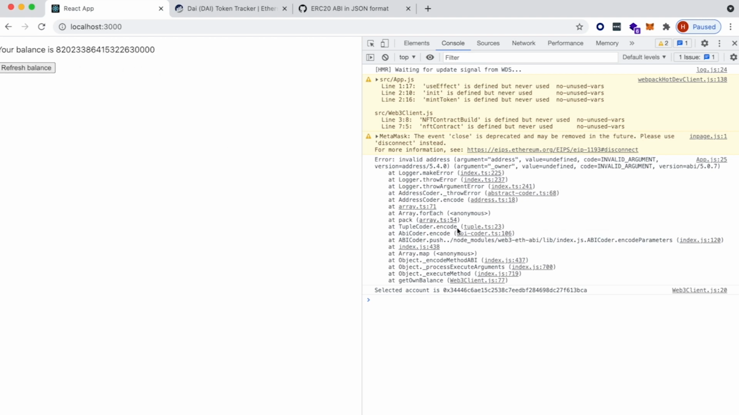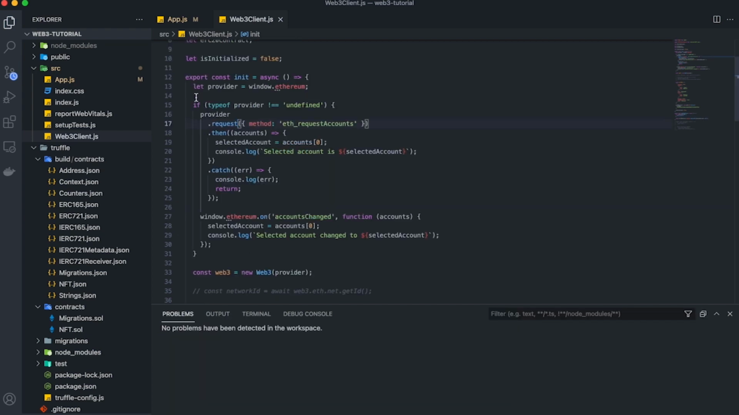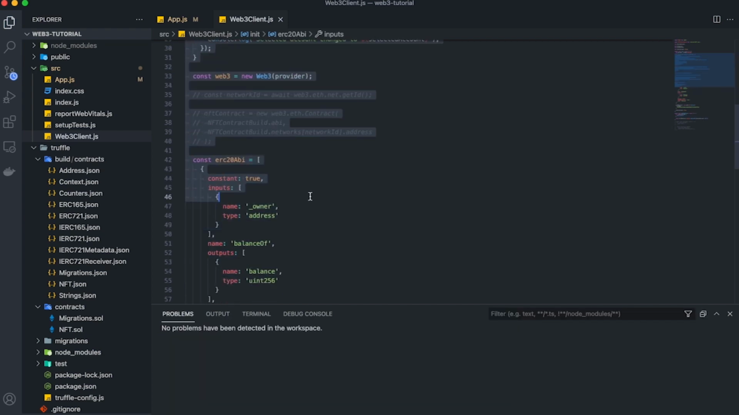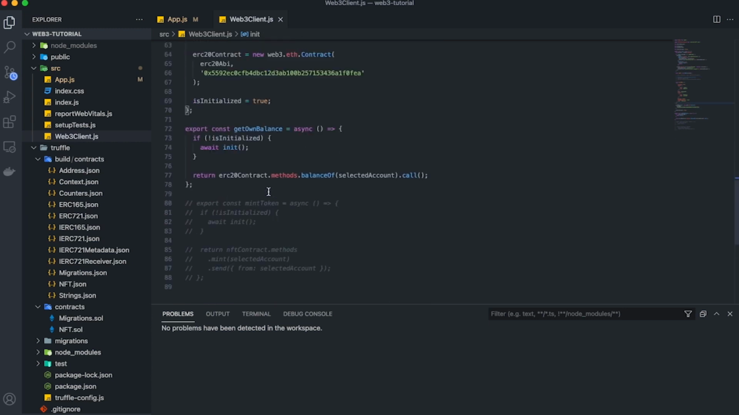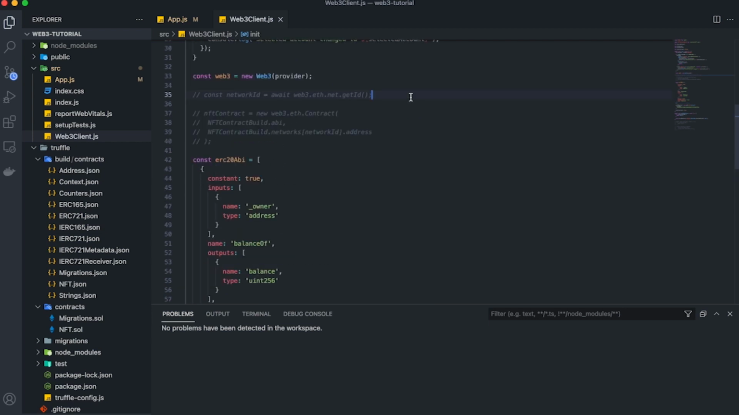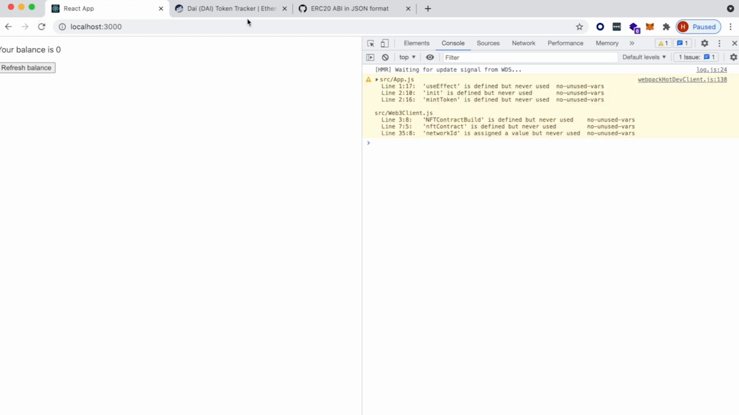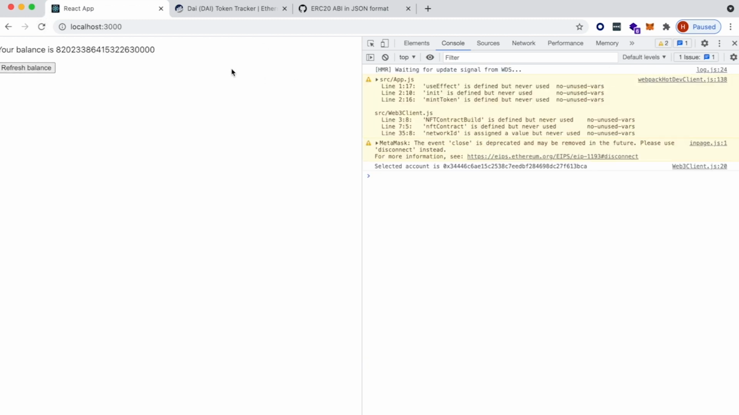Okay, so now the problem is it does work. I'll get to why that's so long just in a bit. But the first time we get an error, and that's because here we set up everything, but in the background Web3 is still trying to connect to the provider and set up the contract. And to fix that problem, what we can do is just keep this, because this will await until we have the network ID. And if we test it now again, refresh balance, and there we go, that's fixed.